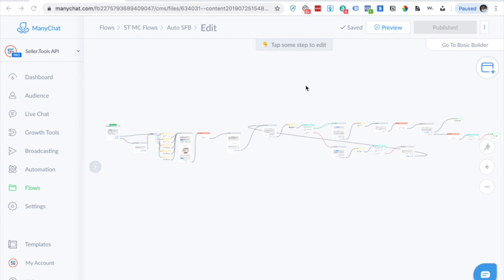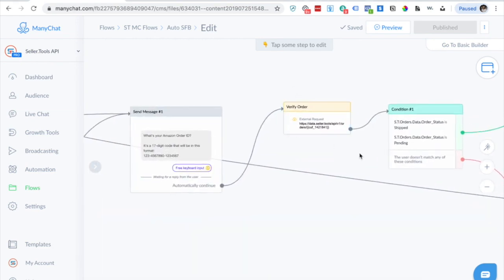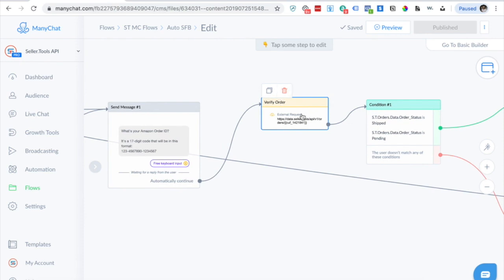So I'm here in the Auto SFB flow, and what we're really going to be focusing on is this piece right here called Verify Order. So first, we're going to walk through how to get your seller.tools API key to make this work, and then we'll jump into what these order verification external requests mean, what the filter over here means, how to use these custom fields, really everything you need to know to get this up and running.